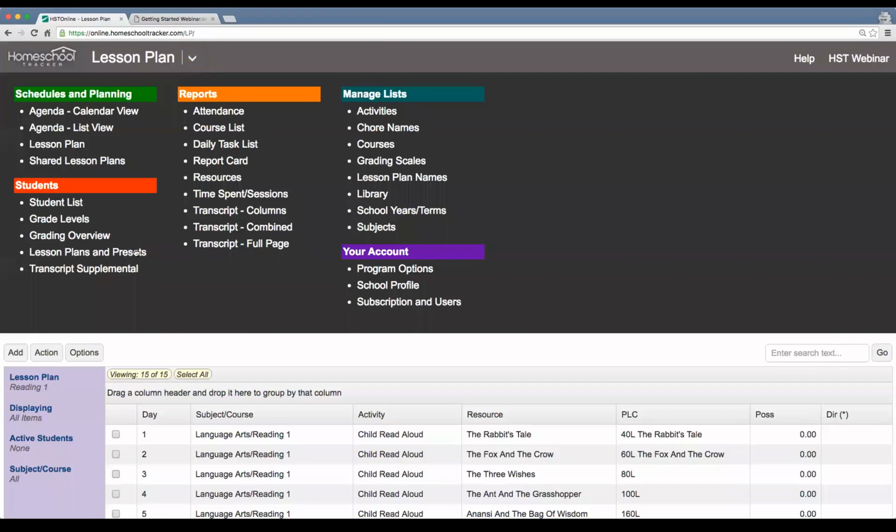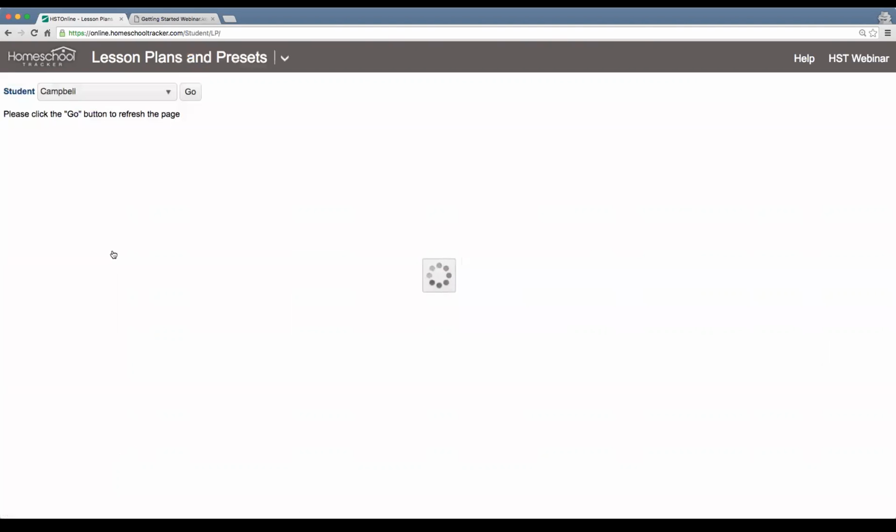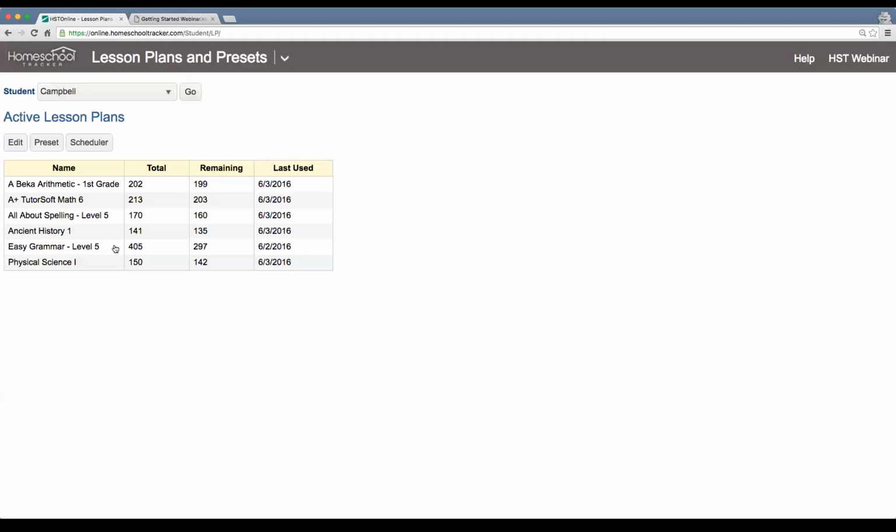There's a more advanced way, and if you go to the lesson plans and presets page, one thing I will mention on what I showed you just previously, when we think about workflows, you could create lesson plans and then schedule 5 days at a time for the entire week, and very quickly create all of the assignments that you might need for your student. Okay, so this is loaded now. This is the lesson plans and presets page, and this is really a more advanced way of scheduling.